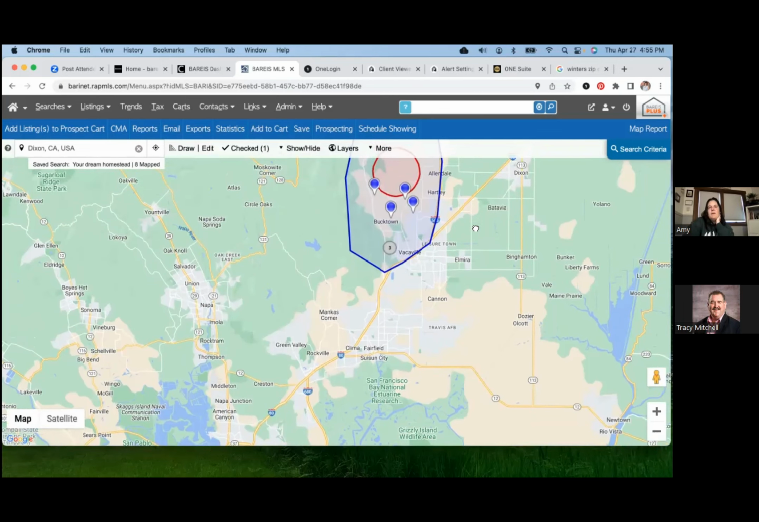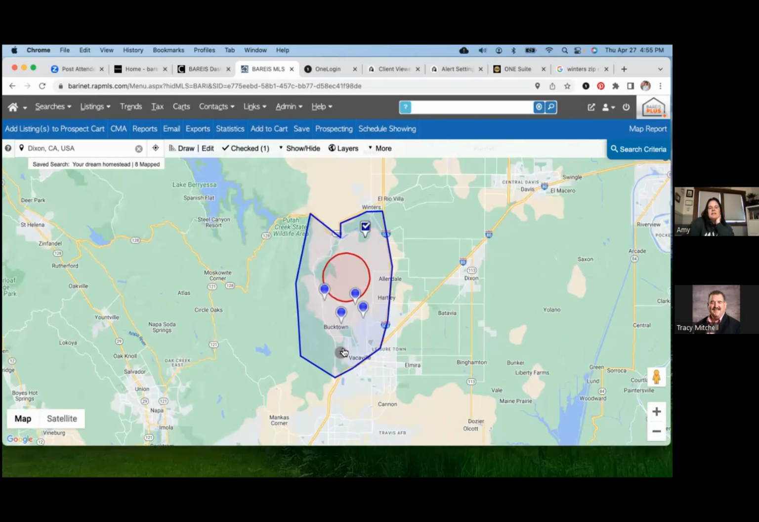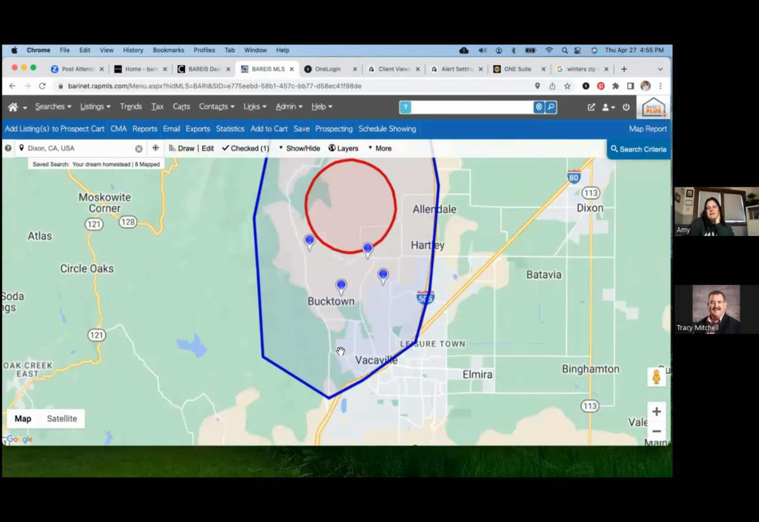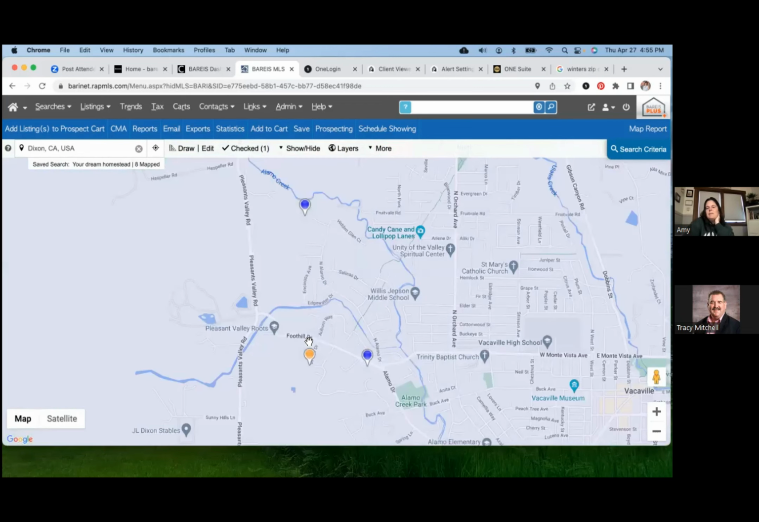Okay. If I'm like, Amy, that's really lame, clicking on all these dots, that one's got a 3, that means there's 3 properties in there that are included. If I click on it, it zooms in. Now it's got these 3 properties and then you're like, Amy, why is one yellow? Well, I'll show you here in a second.